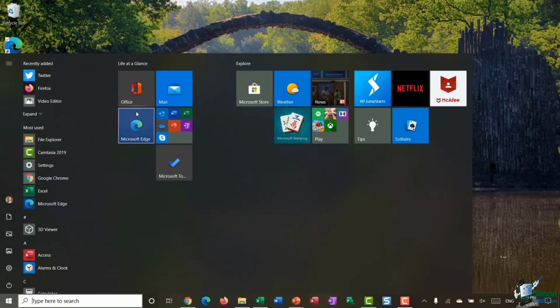Now I want to really organize and tidy up my tiles. So the first thing I'm going to do is I'm going to go through and I'm just going to remove any tiles for apps that I don't really use all that much. So I don't really tend to play games during the day.